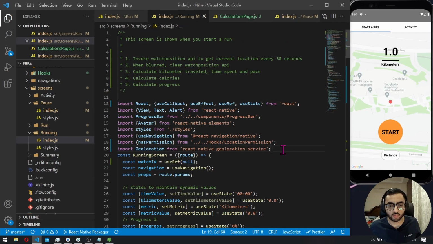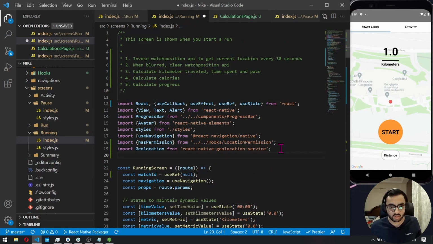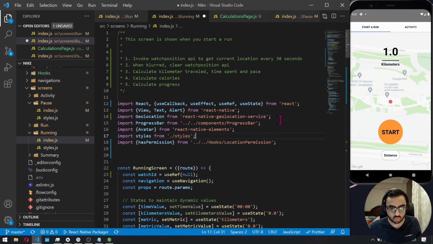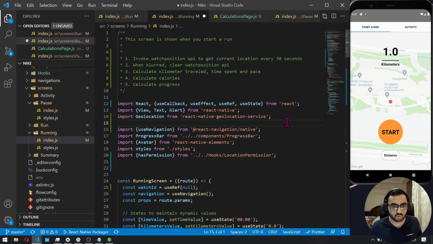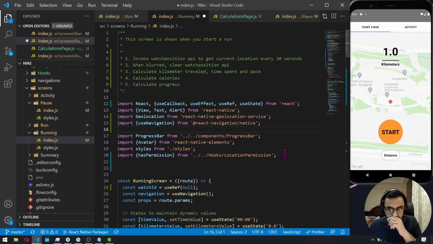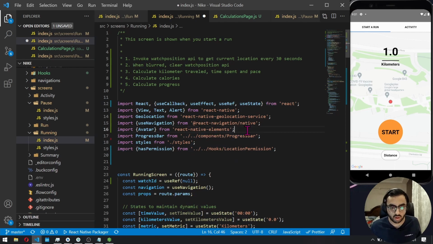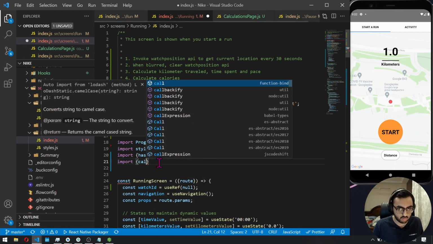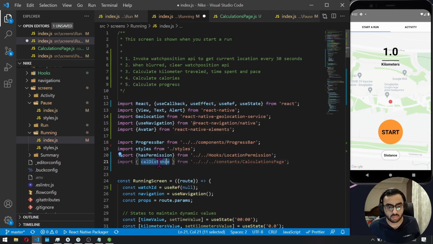So let us import cal distance over here, and I will just take the geolocation to the top because this is the one that we have imported from another package, and this one too. All right, just to make it a bit clear which items we have imported from different packages and which items we are importing from ourselves. All right, so let me just import cal distance. All right, this is imported.